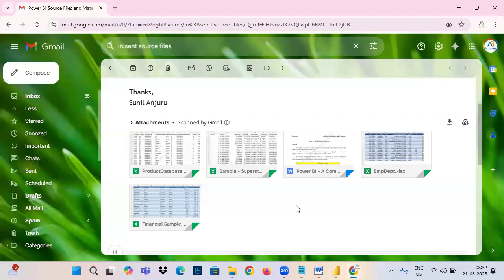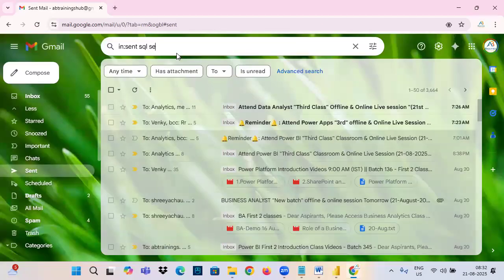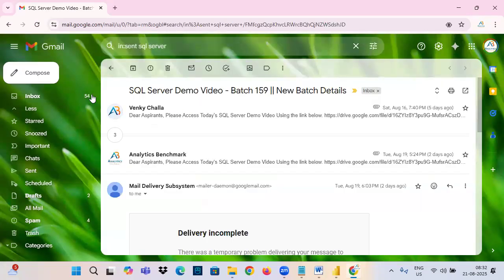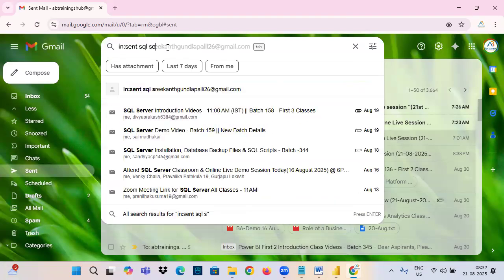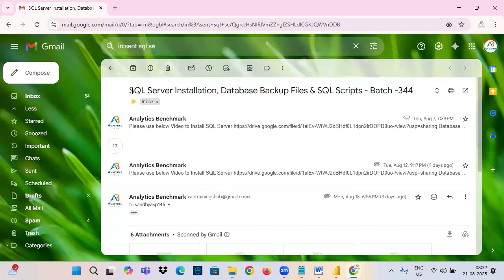You will get one more mail. The second mail you are going to get has the subject called SQL Server installation and data. You'll get another mail with the name SQL Server installation. This is the subject of the mail.